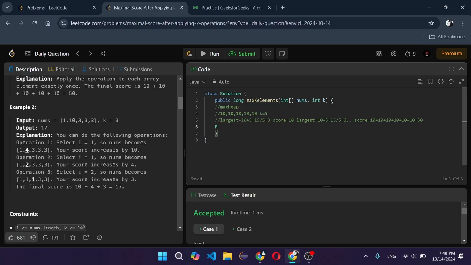Let's create a priority queue of Integer. Let's name this maximum heap, which we are going to use. So once again, priority queue, and I'm going to define a function here. We can use the Collections sort function here, Collections reverse.